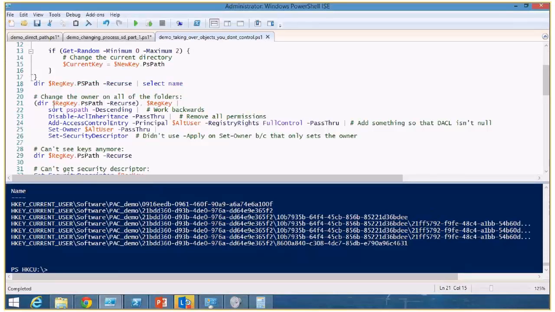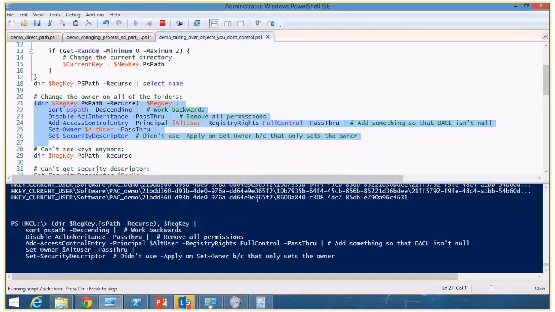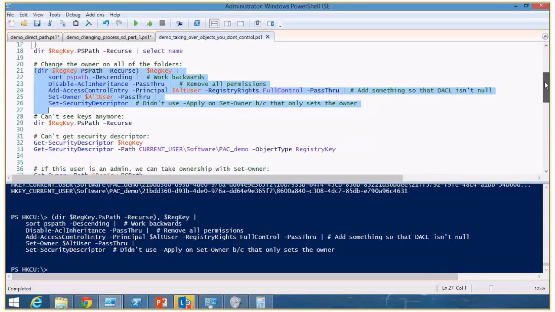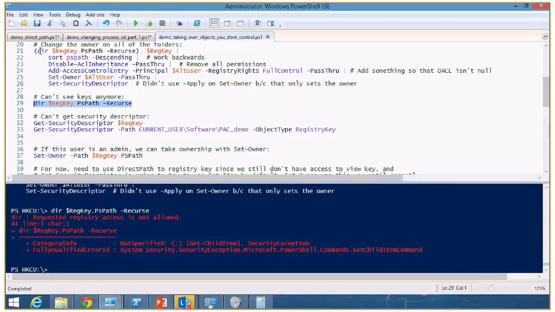Now we want to change the owner on all of them, because right now I'm the owner. So let's change the owner real quick. Yeah, that looks good. All right, yes to all. And now when we try to look, access denied. Because what we did here, I'm sorry, let me walk through that. We told it to go through all the children and the item itself. I sorted it descending because I wanted to work backwards. If I changed it on the parent, then I don't know that I'd be able to look underneath it. I called Disable-AclInheritance. I did not call the preserve existing entries, so that basically clears out everything.